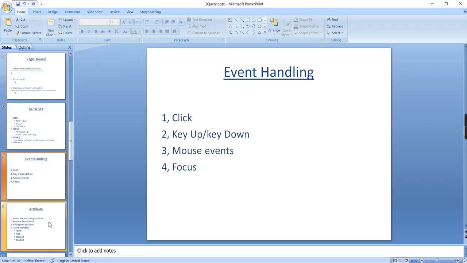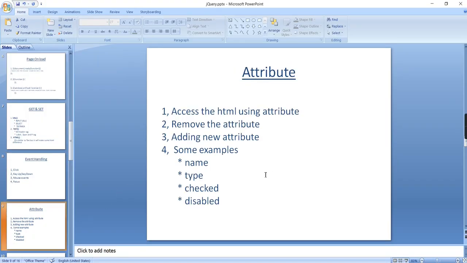Now let me move on to attributes. Basically, all the HTML elements have some special attributes. In the selectors we have already seen that using an attribute we can select the HTML elements. In the same way we can add and remove attributes on existing elements. Let me show you.